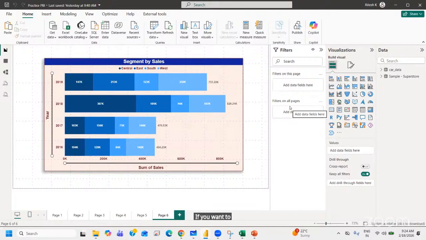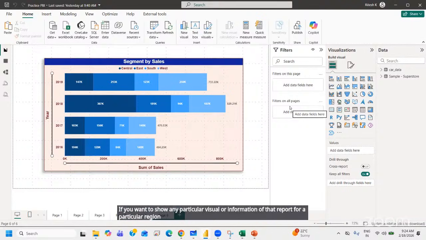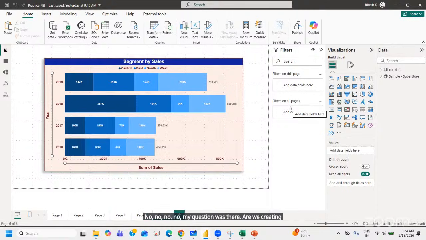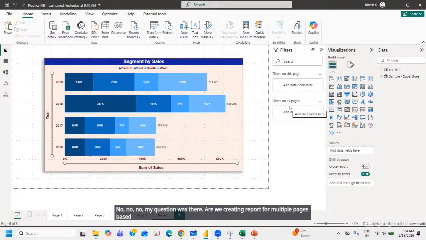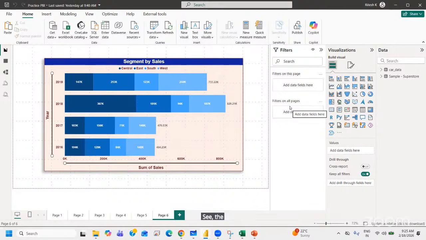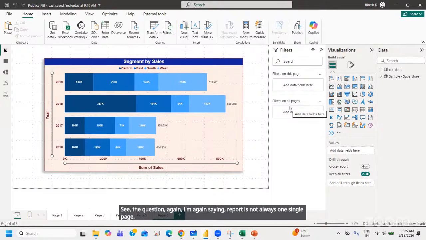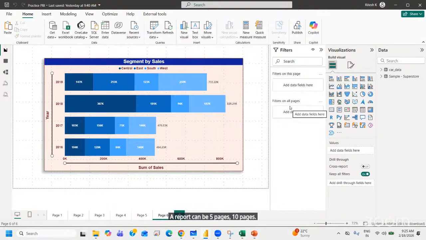If you want to show any particular visual or information of that report for a particular region only, then you apply that filter on all the pages. That's what I've said. My question was, are we creating reports for multiple pages or a single page only? Again, a report is not always one single page. A report can be 5 pages, 10 pages. That's the reason they have that option. Sometimes you may end up with a one-page report, but not always.